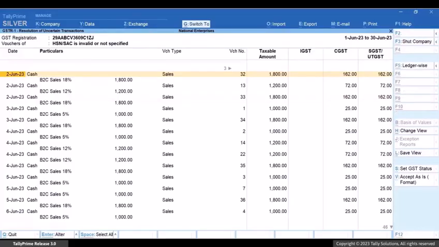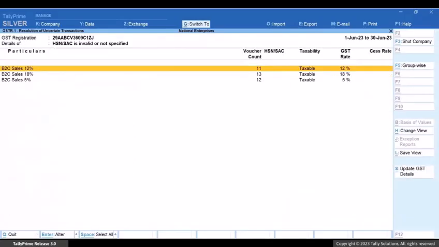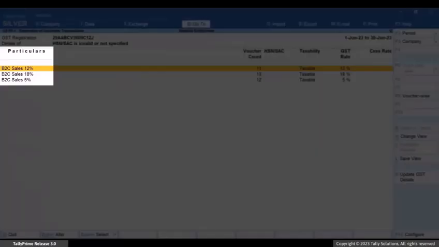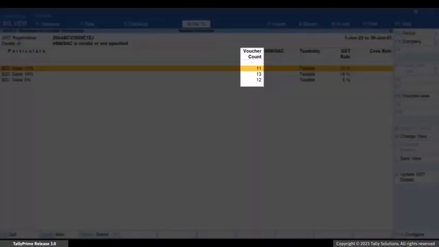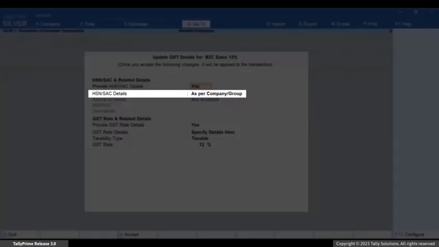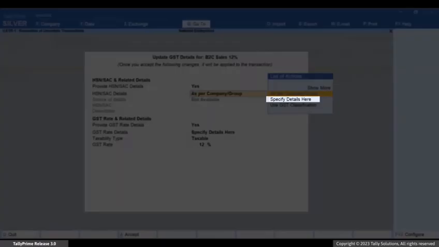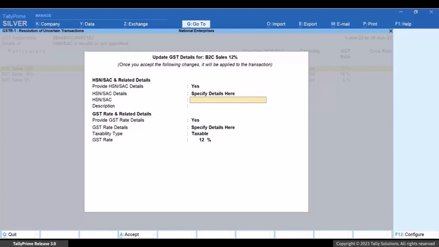Press F5 and then click Ledger-wise or press Ctrl plus F5. You can now view the ledgers under Particulars and the voucher count. Select a ledger and press Enter. Under HSN or SAC Details, select Specify Details here and press Enter. Specify HSN or SAC and press Enter.